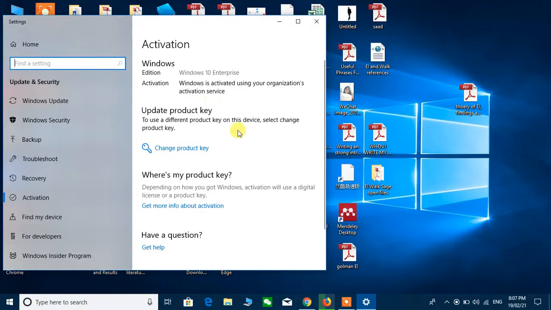In activation, when you open the window here, it was showing that Windows is deactivated. I tried different solutions, but I couldn't find one. So finally, I got a solution I wanted to share with you, because certainly a lot of people face this problem. I'm going to share how to activate your Windows.